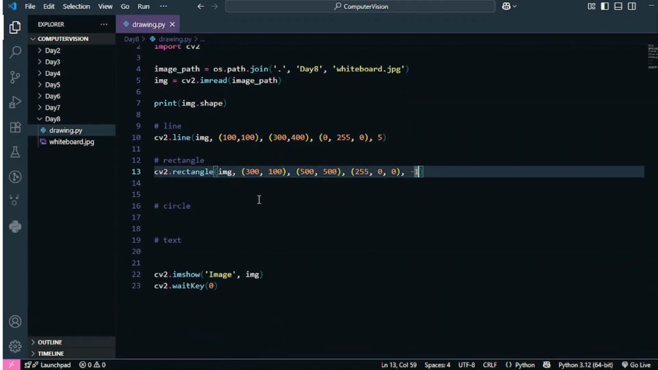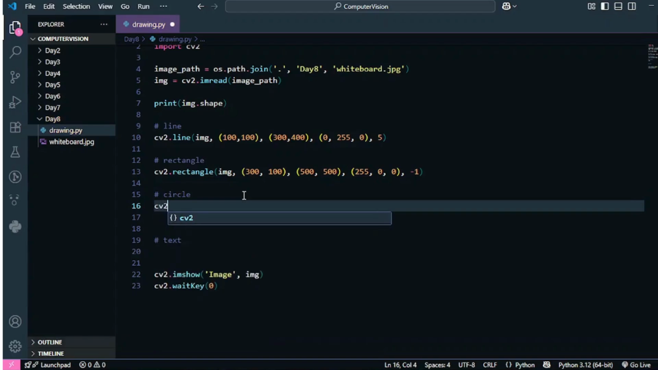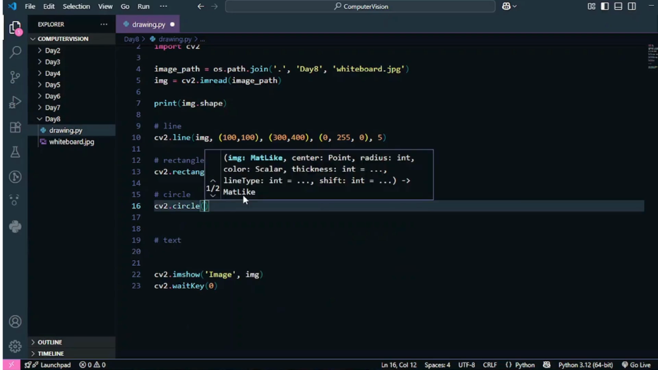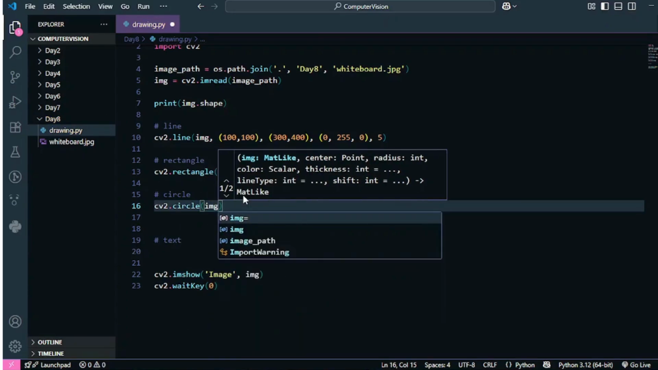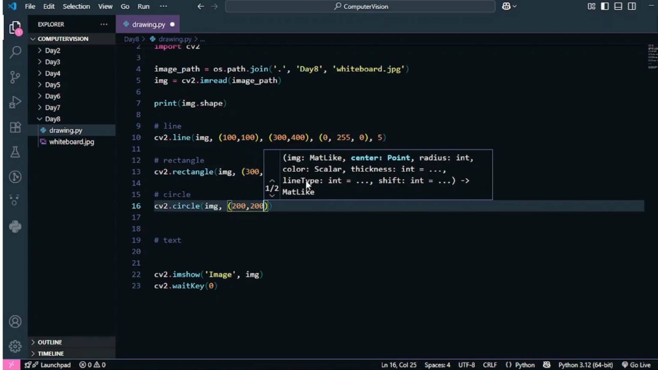Now let's see how we can draw a circle using the OpenCV. It's very simple again. So it's called as circle first. Obviously, I'll pass the image on which I want to draw the circle. Then I will define the center point of my circle. What should be the radius of my circle? So I'm going to keep it as 200 by 200. The x is 200, the y is 200.